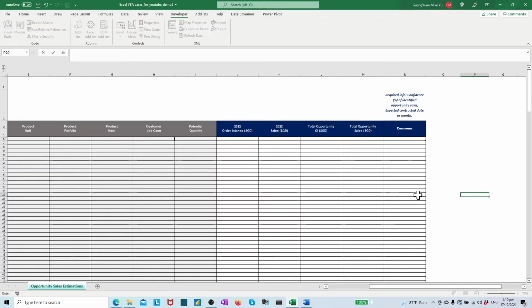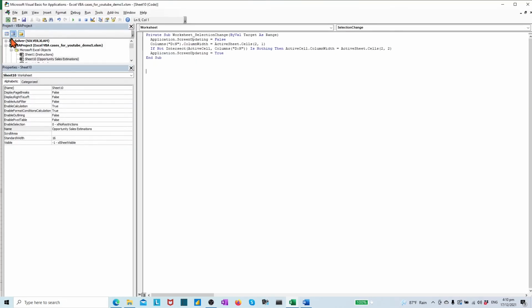Now let's look at the VBA procedure which makes this feature. Open the VBE window. In the VBA Project Explorer view, choose the worksheet Opportunity Sales Estimation. On the right side, you should see the VBA code lines in the Code View window. On the top drop-down list box, you will find that the default object is Worksheet. The procedure is SelectionChange.